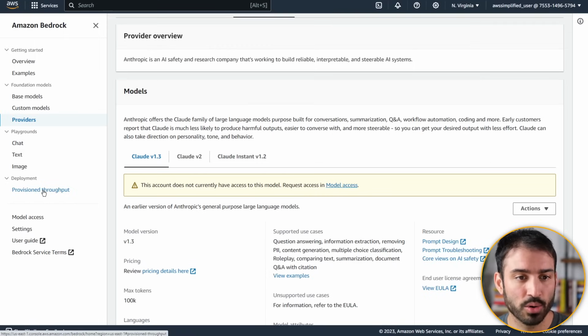But it's fairly generous. You can get away with doing a bunch of experimentation without even paying anything, or maybe just a couple cents.